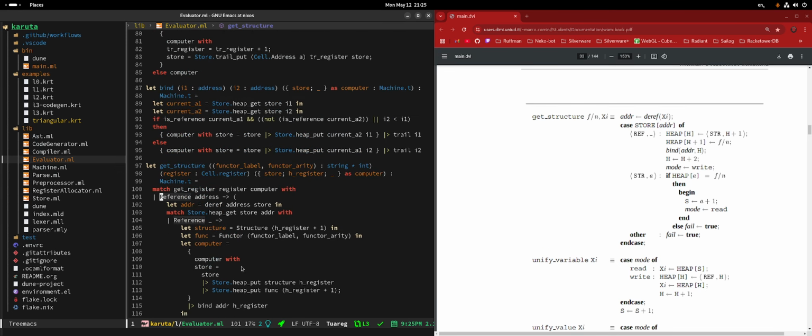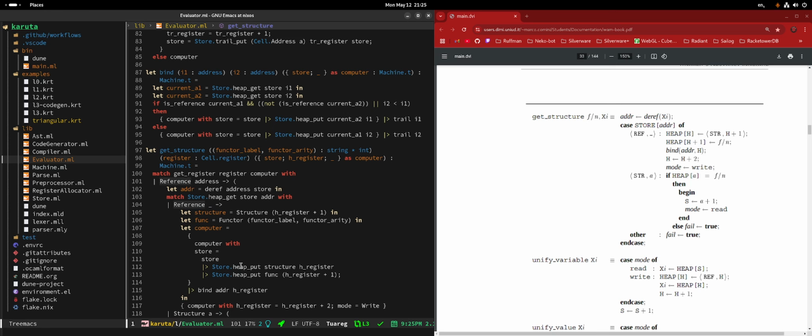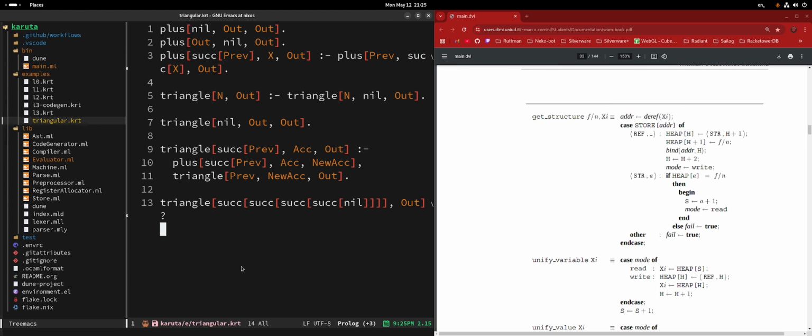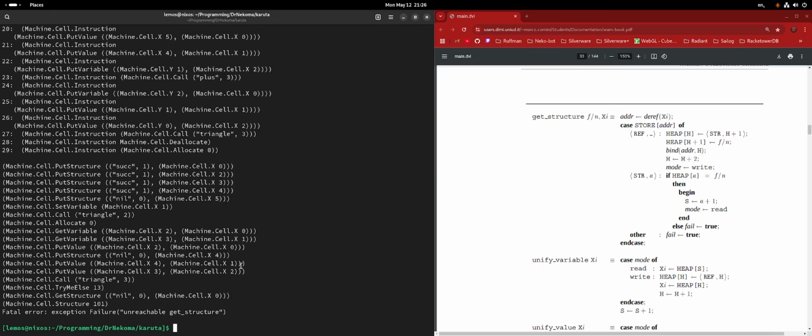Okay, so man, there's something weird going on. What do you think is wrong? And why the previous program worked? Because we're not doing anything outlandishly different than before. Go back to the terminal, please, real quick. I wanna see something. Okay, so we do the try me else. We do the get structure. That fails. Because in that register we don't have a reference, we have a structure.